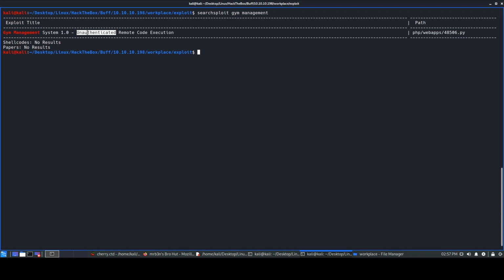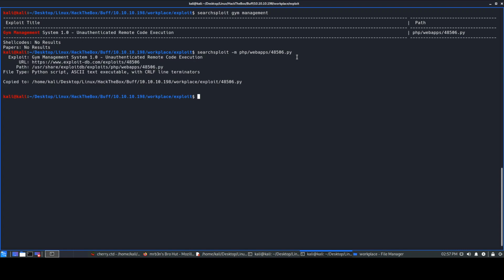Unauthenticated means that you don't have to have valid credentials and a valid login, you can do RCE without it. So might as well just try this particular exploit. If you want to mirror it, just do searchsploit with the -m switch and the exploit. This will actually copy the exploit into your current working directory, that is the exploit directory over here.